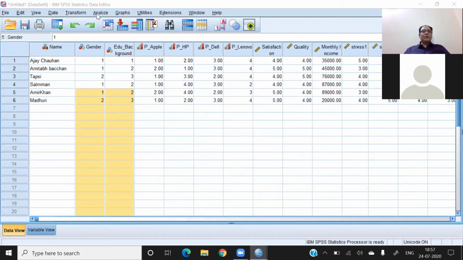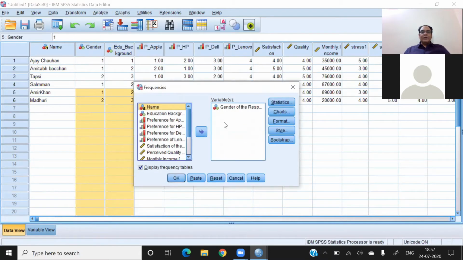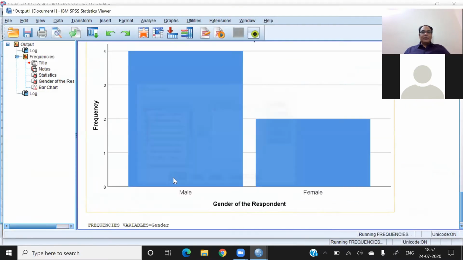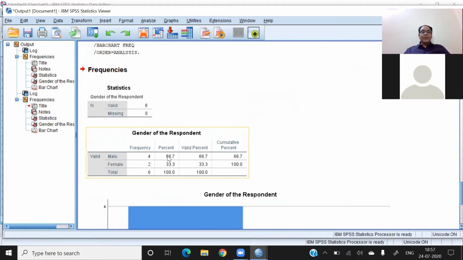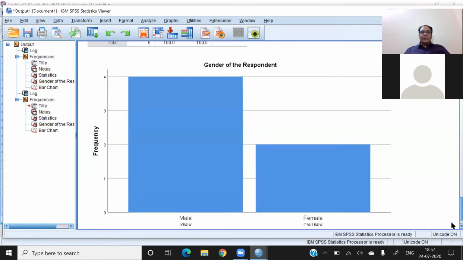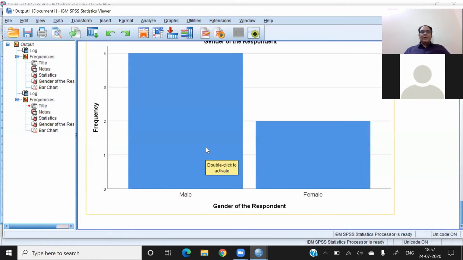Okay, the output is not coming, maybe I made some mistake. Gender of the respondent, chart is the bar chart, and click OK. Now you can see the result. The output is showing that there are 4 males in the group and 2 females in the group. So males are 66.7% and females are 33.3%, right? And we can also see the graph. This is the bar chart, male and females in the output. Similarly, let's make some other chart.